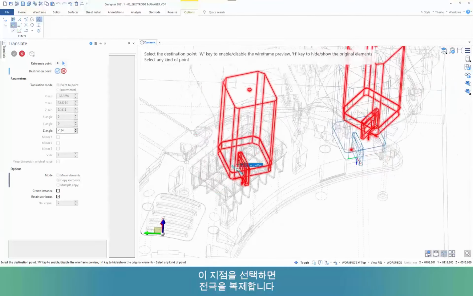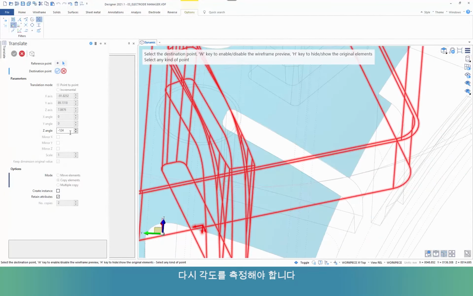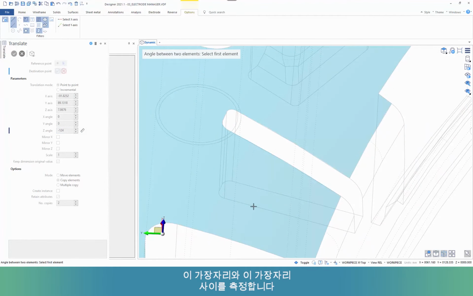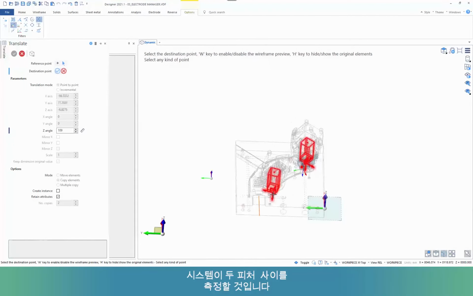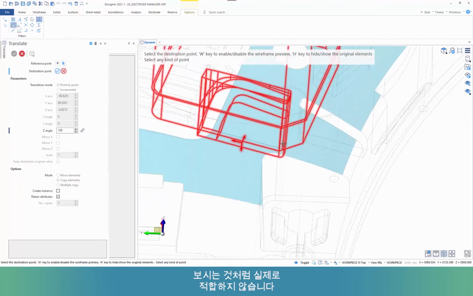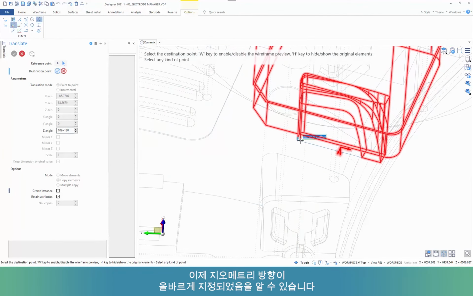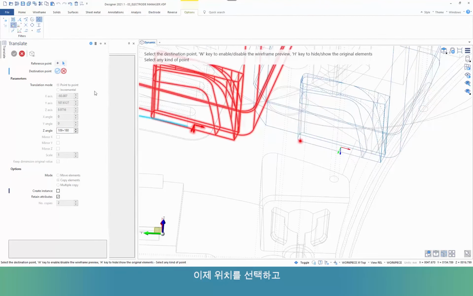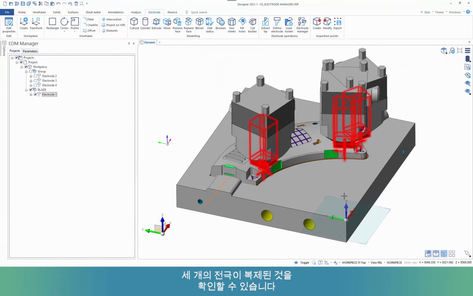So if I pick a point, that'll duplicate that electrode. I've also got a position over here where I can utilize this electrode again. Again, I need to measure the angle, so I'll go between this edge and this edge. The system will measure between the two features. You can see there it's actually not quite right for me. Again, it's 180 degrees out, so it's just simply a case of saying plus 180 degrees, press enter, and now you can see it's orientated the geometry correctly. So if I just pick a position now, turn my shading back on, you can see it's duplicated my three electrodes, duplicated it within the tree as well.